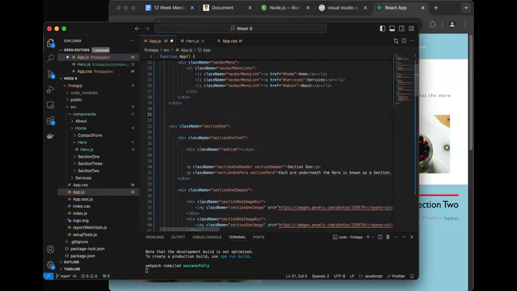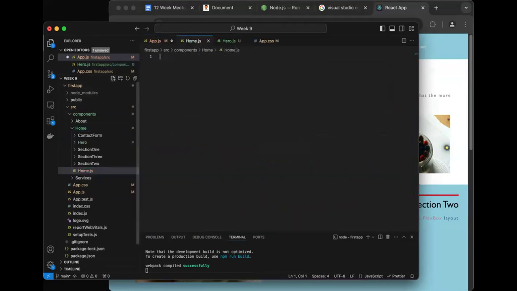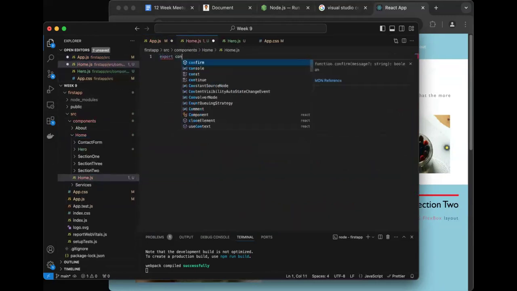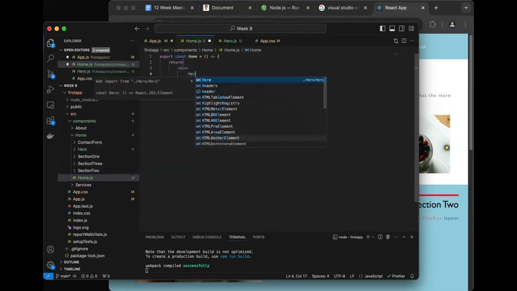Oh, sorry. One thing I haven't done is put in a home.js. I'm missing something. I'm flying by way too fast. So we have this home, and I'm going to connect this into a home.js. Why am I doing that? Because I want to have a consolidation. Export const home. This is going to get really tedious, but it'll really help when we actually take a look at putting it all together. So here's our hero.